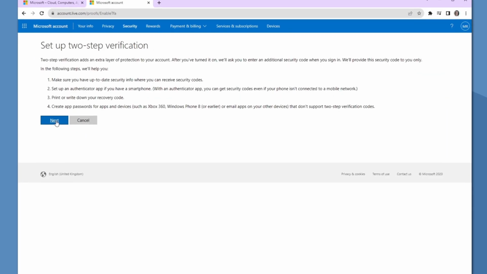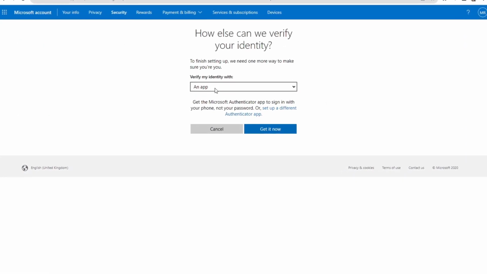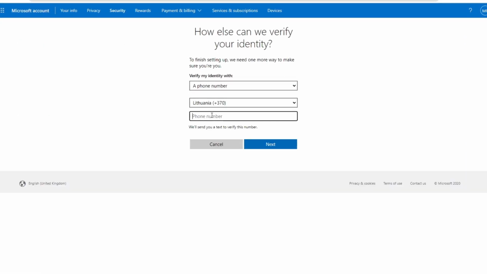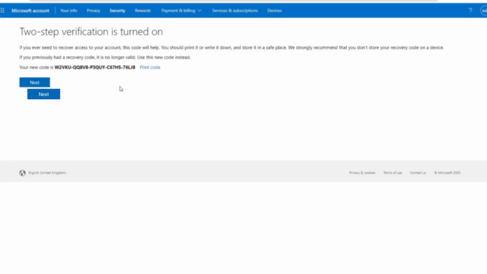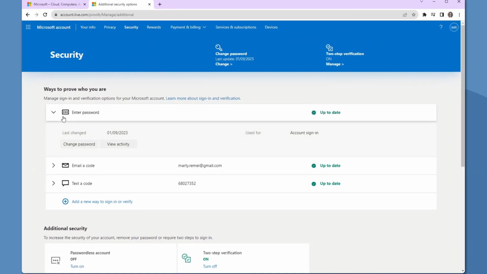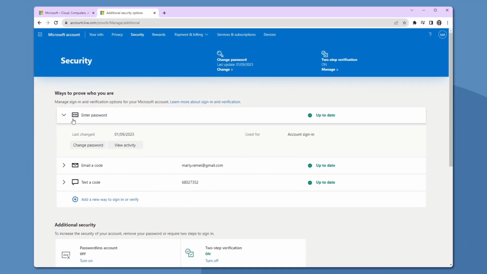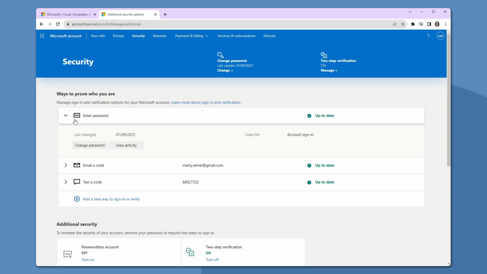Click Next. In the next page, choose to verify your identity using your phone number and enter it. Then click Next. A code will be sent to your phone. Enter the code in the field and click Next. Then click Next again and then Finish. Two-step verification has been enabled, and now you can easily create an app password to log into third-party apps.